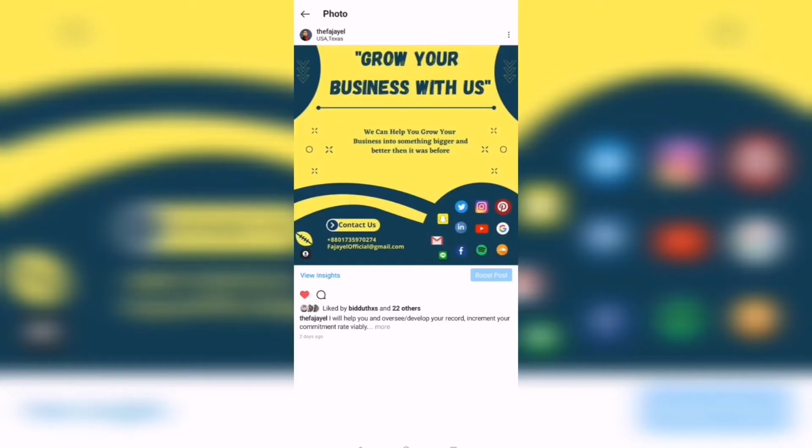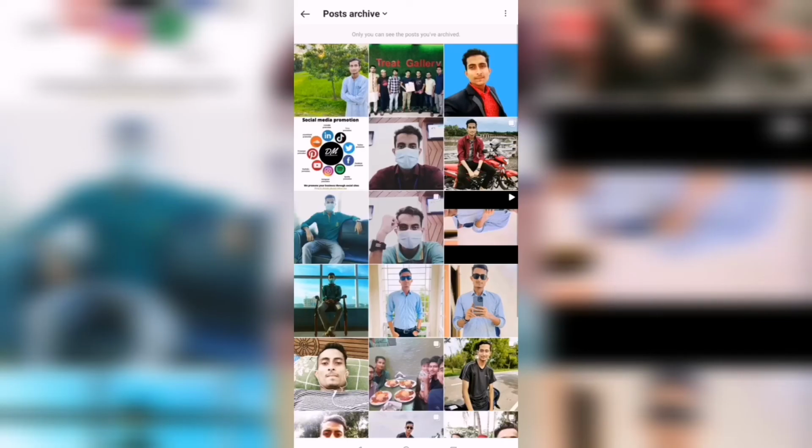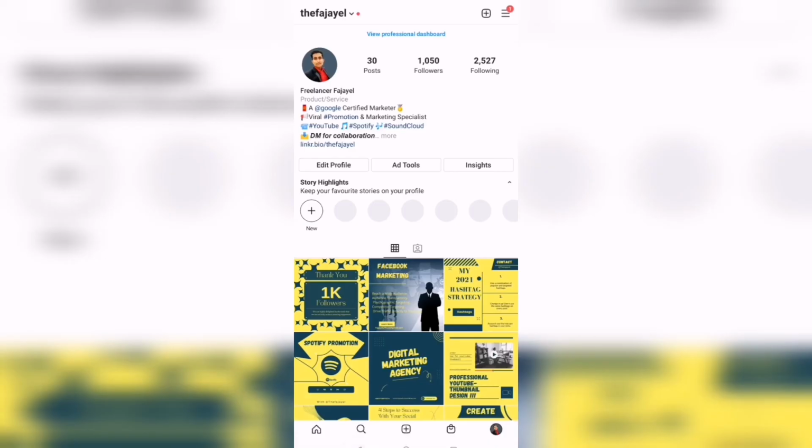So if we click on it, we can see our post again. So we need to click the three dots again, click show on profile, and let's see, we can unarchive our post again.